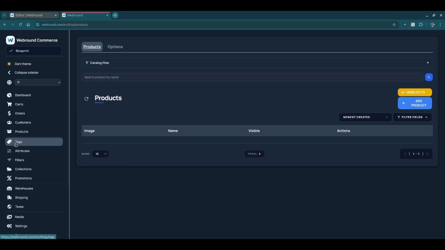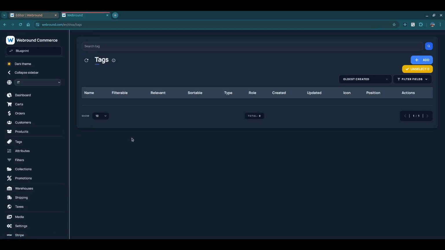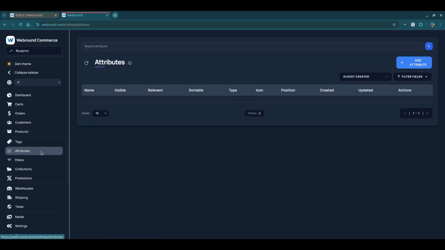The Tags page serves as a starting point for the organization of your catalog. By tagging products and variants, you'll be able to determine search and filtering parameters for the powerful Webround catalog system. Attributes are like tags, but act as variable entities that you can redefine on each product or variant. They're very useful for describing unique properties that are not shared between products.